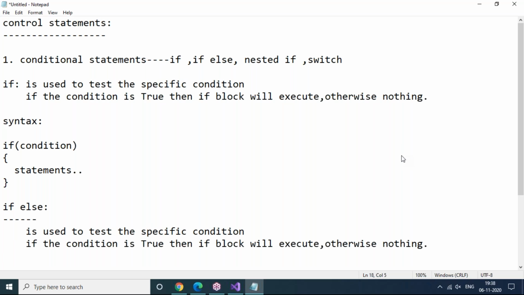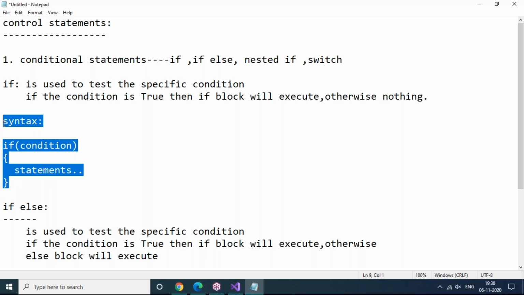If the condition is true, then the if block will execute. Otherwise, which block will execute? The else block will execute. Here I'm saying: if the condition is true, the if block will execute; otherwise, the else block will execute. This is the else block. Now, what is the syntax of the if else block? You can see this. This is the syntax.